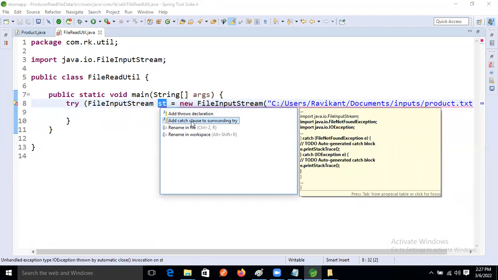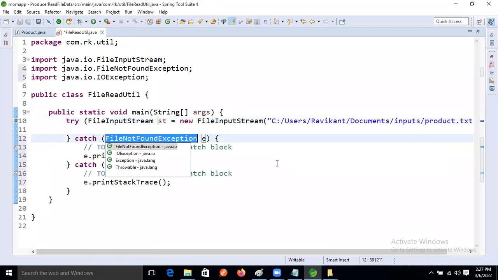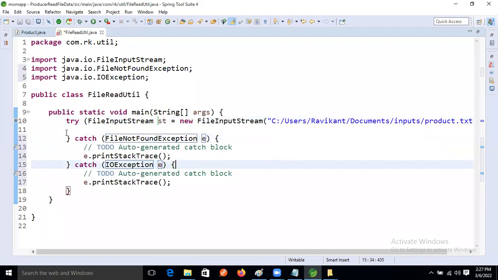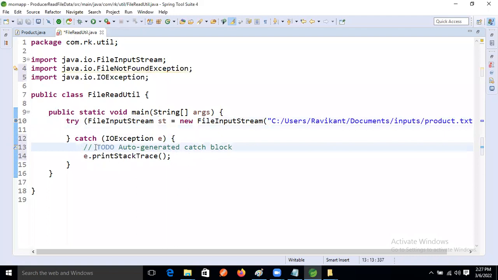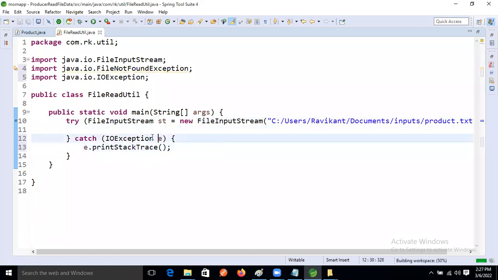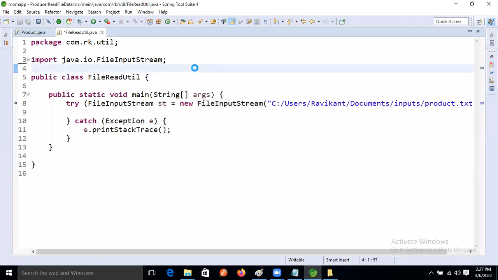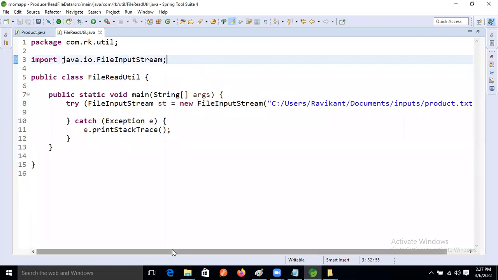Yeah, second one. So just remove the first one, take this one only. Superclass of all exceptions. Not IOException, just Exception. We know why it's a checked exception, but let's take Exception e only. So good.